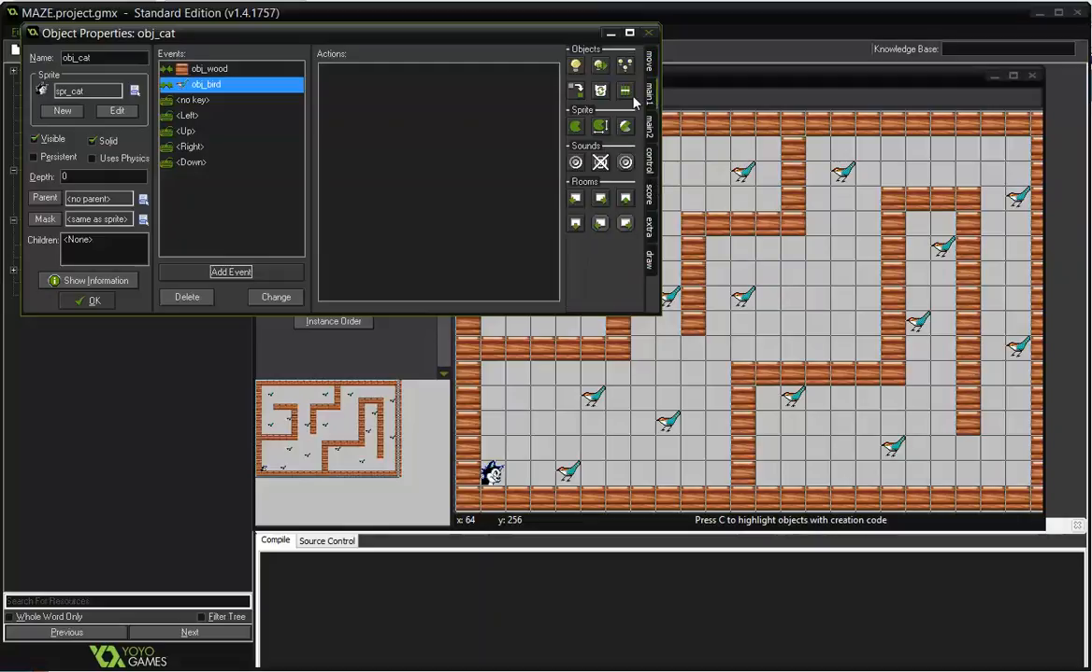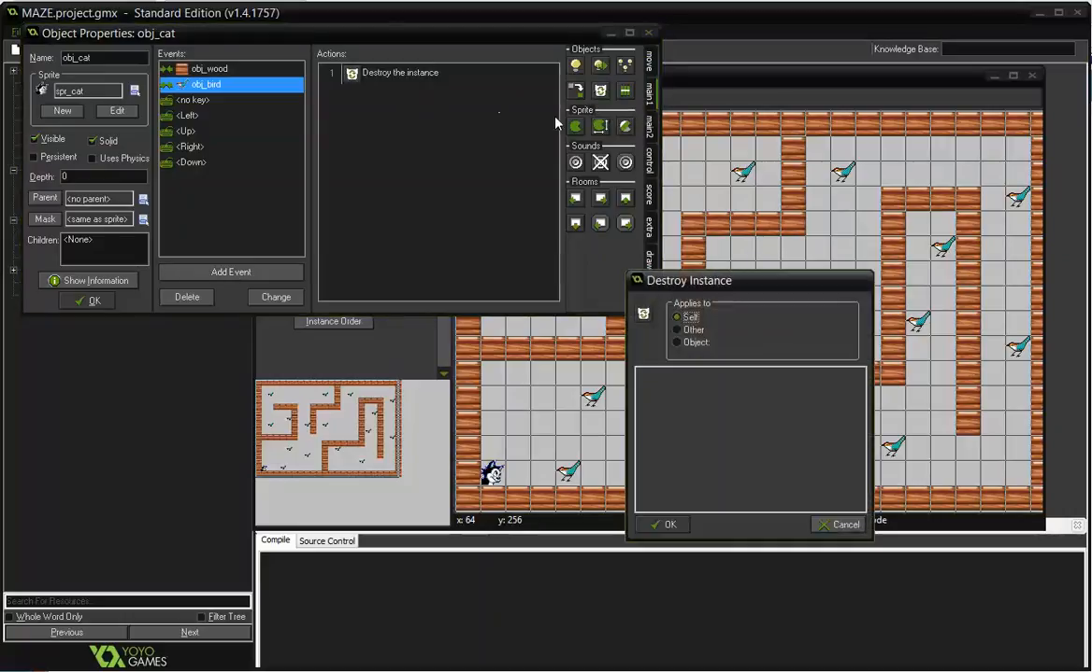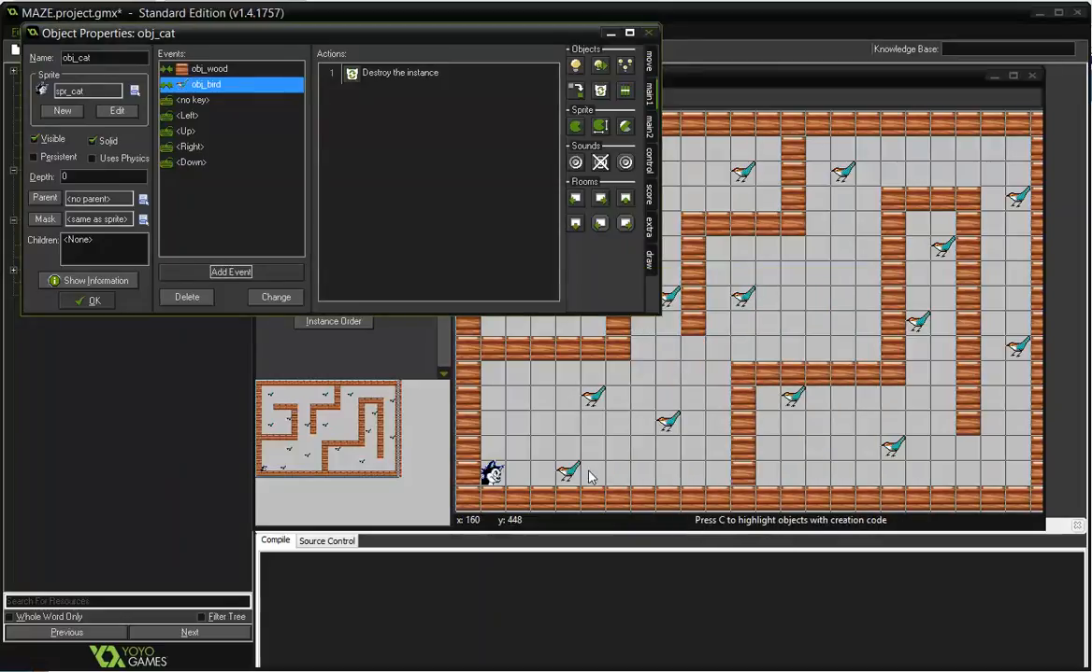So we can have a look at this, and we can destroy an instance. So in other words, we drag this across, destroy the instance. Now it's doing it in the cat, so we don't want to destroy the cat. We want to destroy the other object in the collision. That's what that means. So the other object in the collision is the bird. So we destroy the instance of the bird. In other words, it disappears.